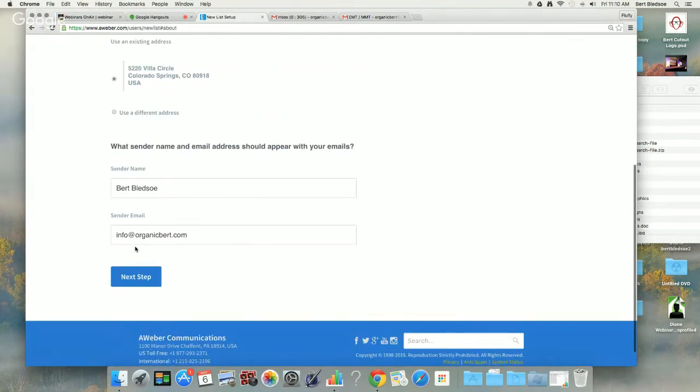And then my email. Now, you can see that I have an @organicbert.com, and I actually own organicbert.com. I could also put info@ and I could have bertbledsoe.com and have it go right to my bertbledsoe.com, and I think I actually have BB.